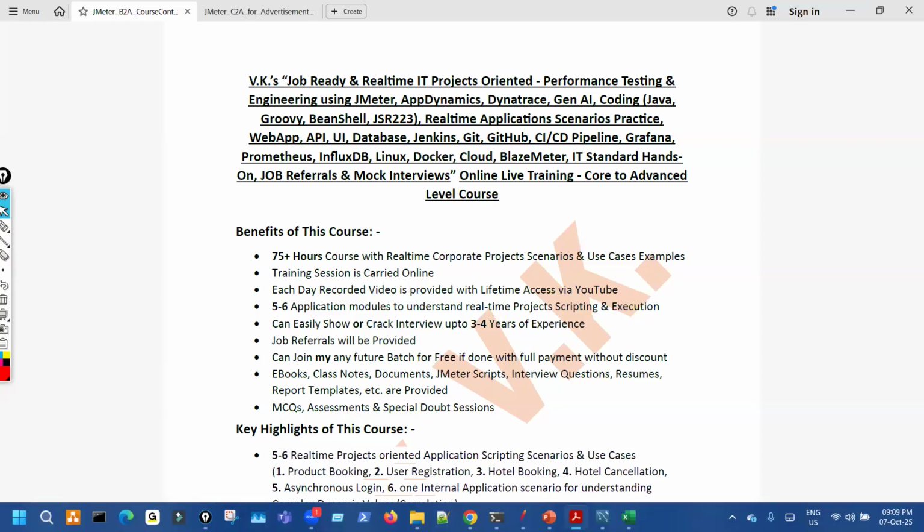Sir, I have one small question. After completing this JMeter course, consider that I apply to a company and get recruited, placed for 3 to 4 years. Will I have the capability to handle the clients independently?